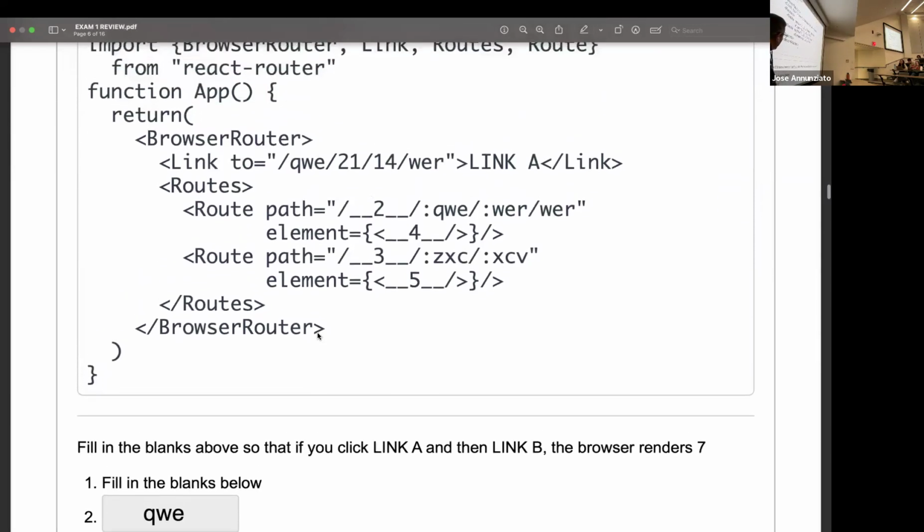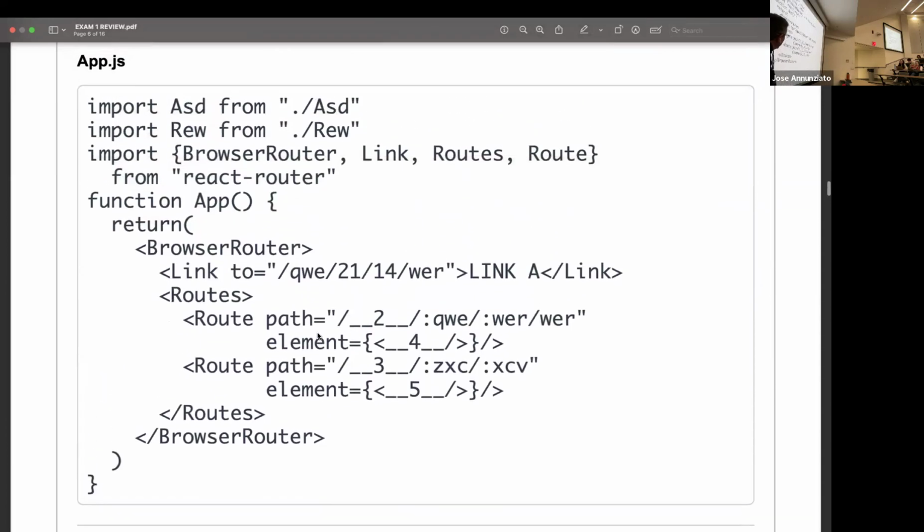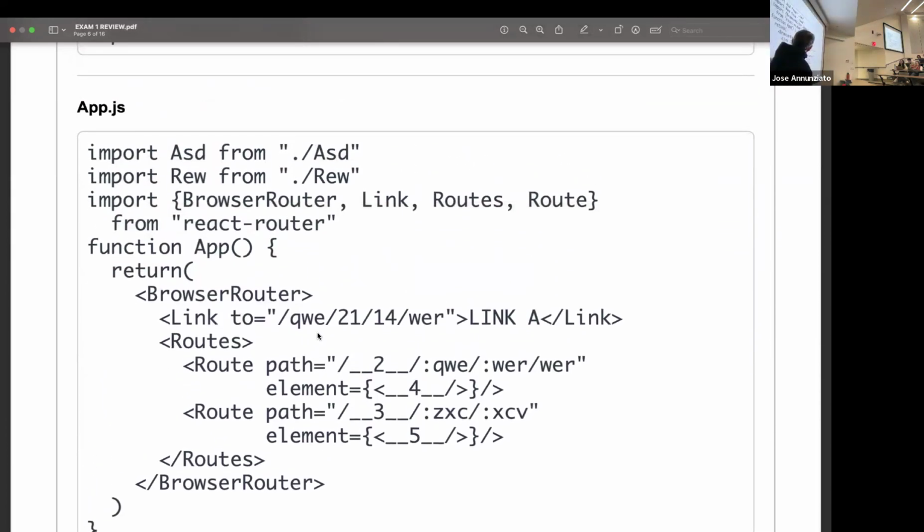Okay, so let's see. What happens when you click on link A? We have QWE, 21, 14, WER. Presumably if I click on this, it's going to pattern match one of these two. Let's see which one. It can't pattern match the second one, because this has 1, 2, 3 places, whereas this one has 1, 2, 3, 4 places. And notice that it ends with WER, so it pattern matches this one.